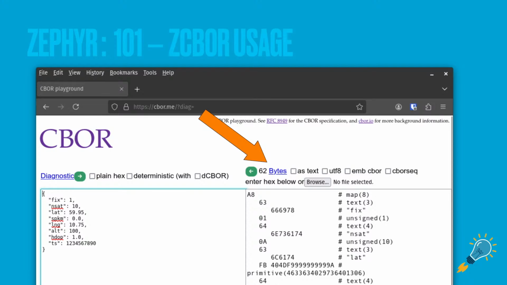So when you're going to decode, they're in the same order. This kind of gives you a more diagnostic view of what the Zcbor payload is. You can also just generate it into pure binary or hexadecimal. It really depends on what you're doing, but this is the default of what they have there.